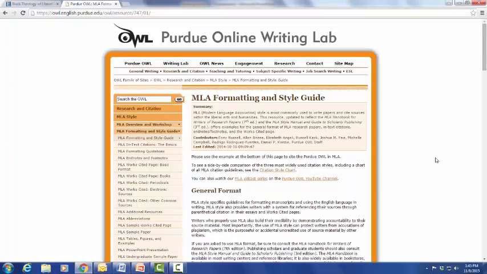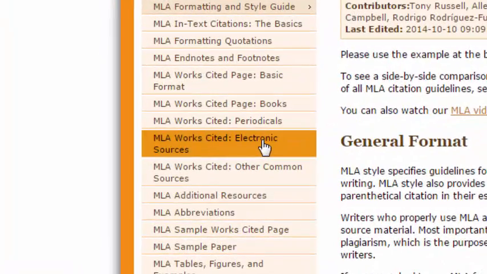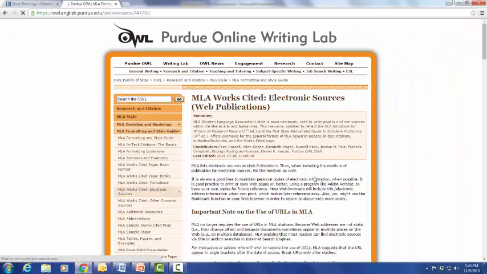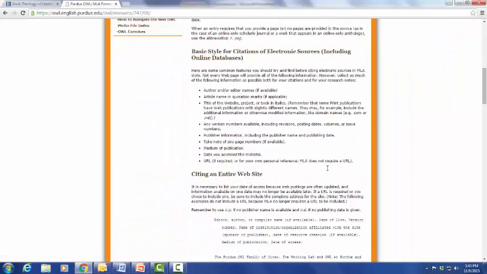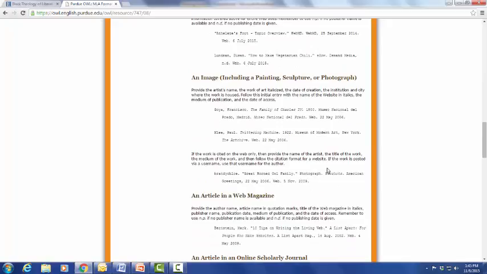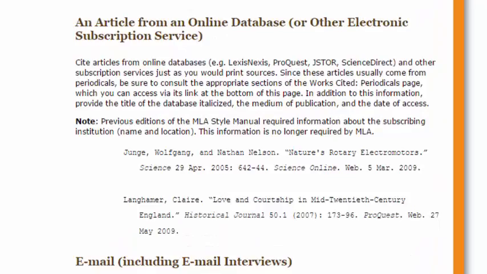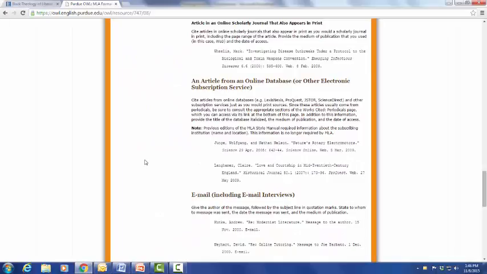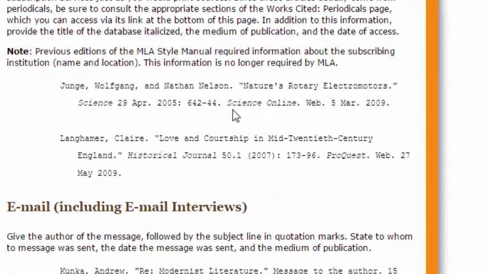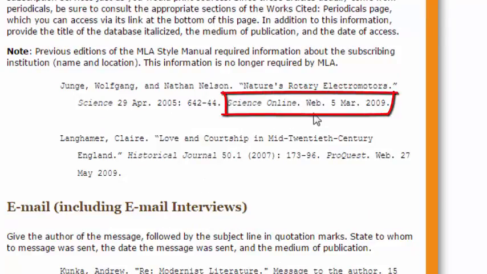So we will go back to our OWL MLA formatting and style guide. We are using an electronic source, and scrolling down, we are using an article from an online database. By reading through the directions, we can see that it notes we should be sure to consult the appropriate sections of the works cited periodicals page. Looking at the information below, we can see that the database is written in italics, it is taken from the web, and the date you are viewing it.